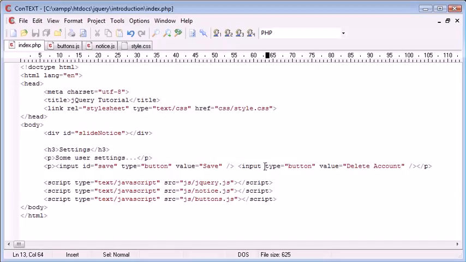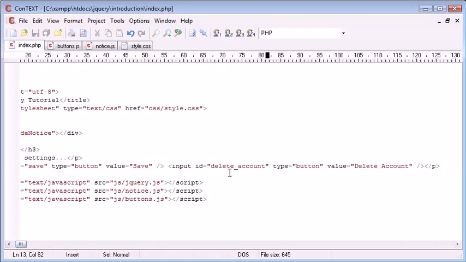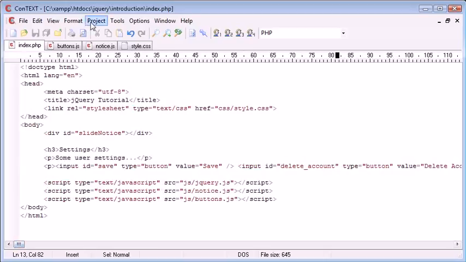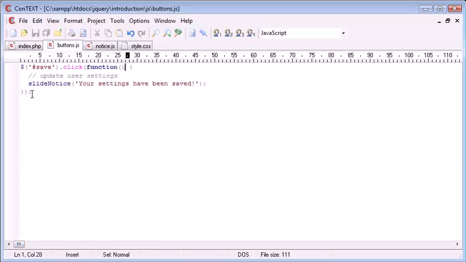I mean, we're not actually going to be creating this functionality. And we'll give this an ID as well of delete account. So now that we've done this, we have this delete account button, which we can now apply the same function to. So inside buttons.js, we want to go ahead and reference delete account, which is the button, and we append the same event handler to this. And inside here, we create a function, pull these down just so we can read it a bit better, and we want to go ahead and slide notice.